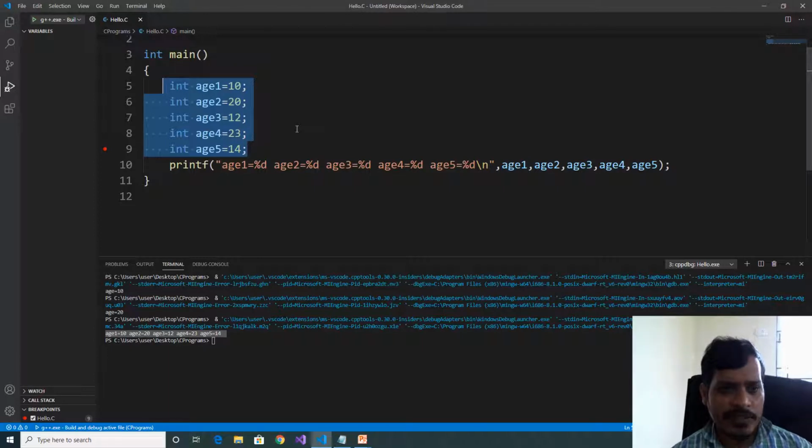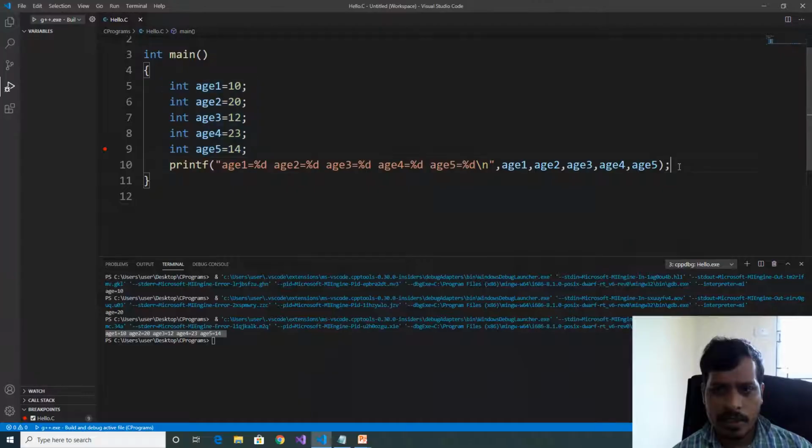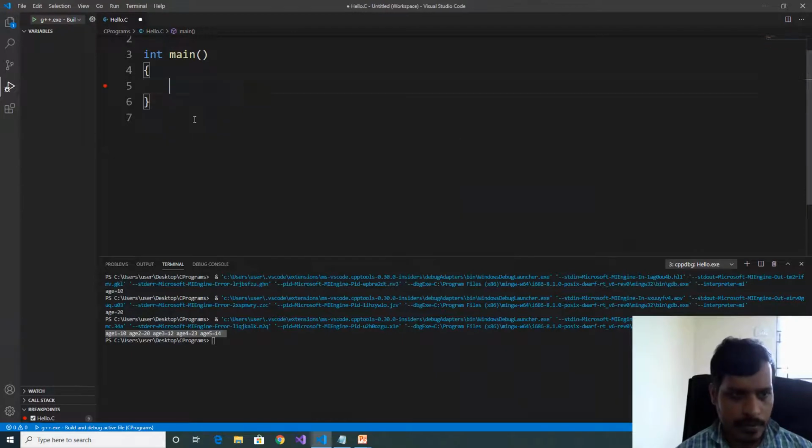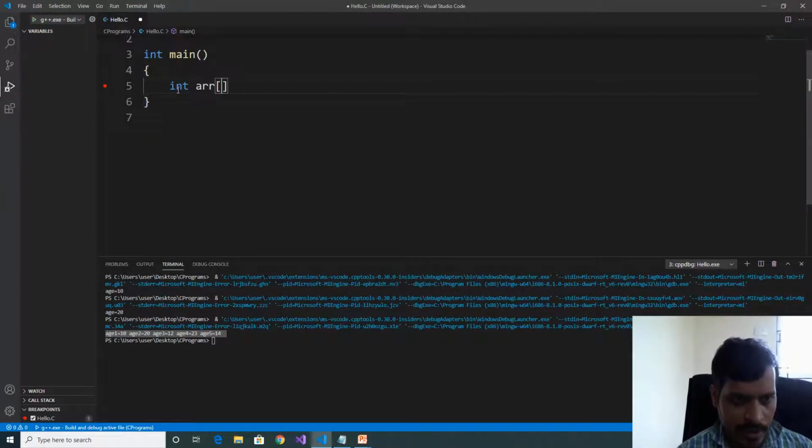In place of declaring 5 variables, we can declare one variable and store all the values in the same variable. Here we use arrays. Arrays contain a collection of related data items and store them in contiguous memory locations. Remove this code. Now declare an array: int arr, and declare the size. Size tells how many values need to be stored inside the array. Here the size of the array is 5. That means this array will store 5 values. This is the declaration of the array.